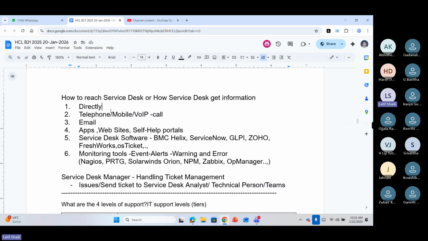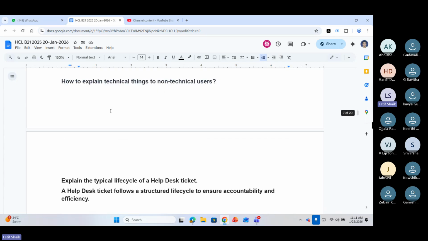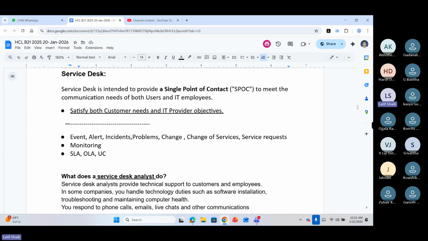How to reach the service desk, or how the service desk gets information? The service desk is a platform. The point of the service desk is to provide a single point of contact between our customers, our users, our clients, and our IT employees and teams.